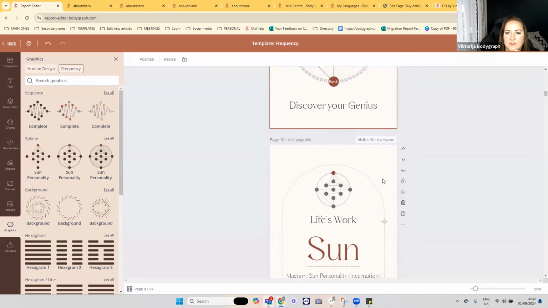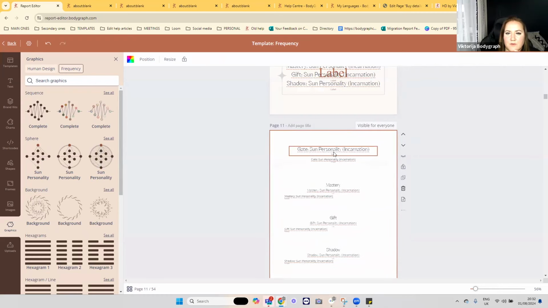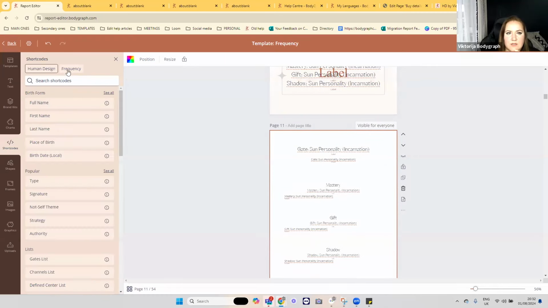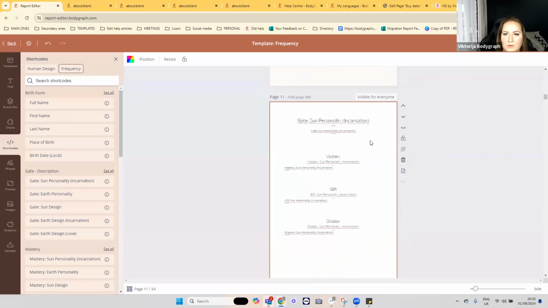But when it comes to the content, to use the shortcodes I mentioned before, there is a separate section for the frequency. Again, the English language section contains short descriptions for the frequencies, which you can adjust to your liking and your knowledge.